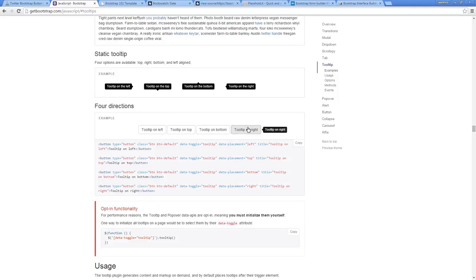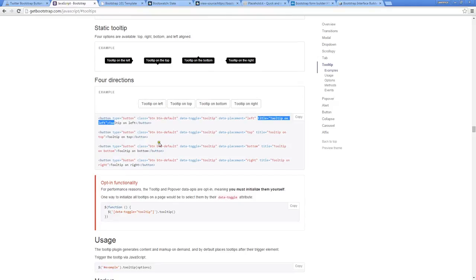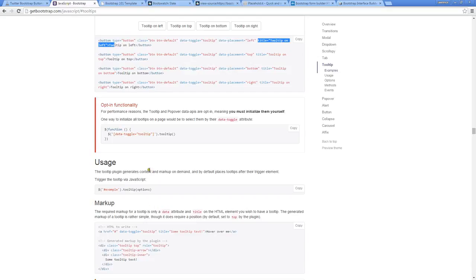As you can see here, you have an option to go right, bottom, top, left. The way that you do that is you add data-toggle="tooltip", data-placement where you want to position that tooltip, and then what you want to say within that tooltip. So you say left, and that's how you can get tooltips pretty much on any component. And here you've got some optional functionality for the tooltip as well. If you really want to get into tooltips, go again to getbootstrap.com and check out what they have to say about tooltips.